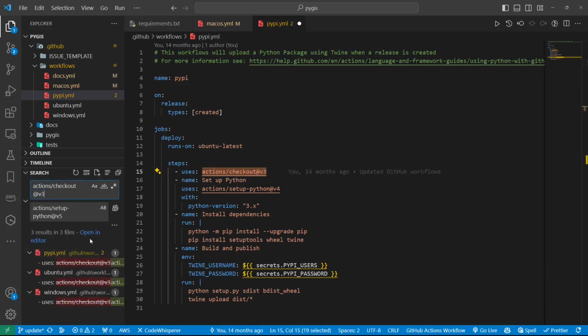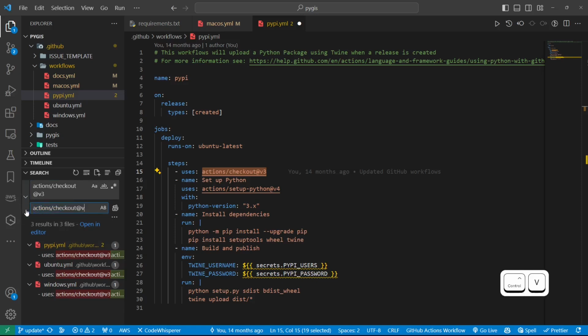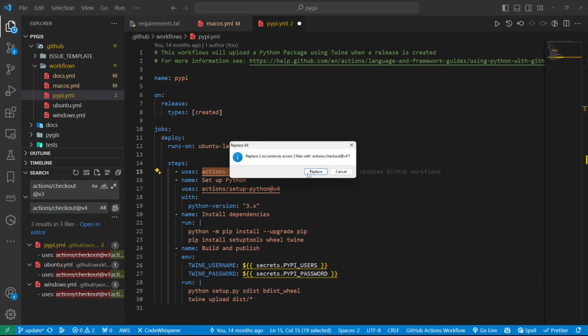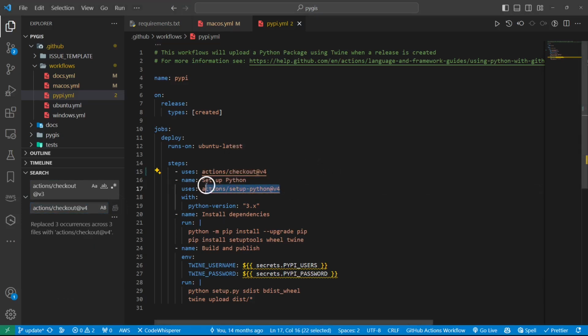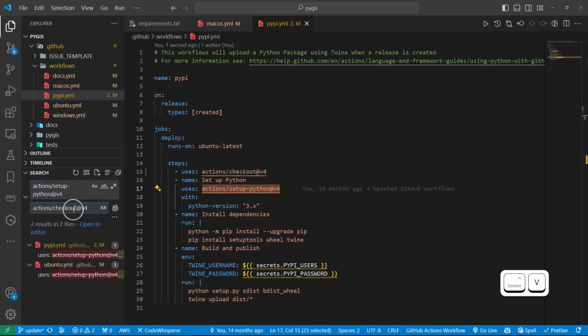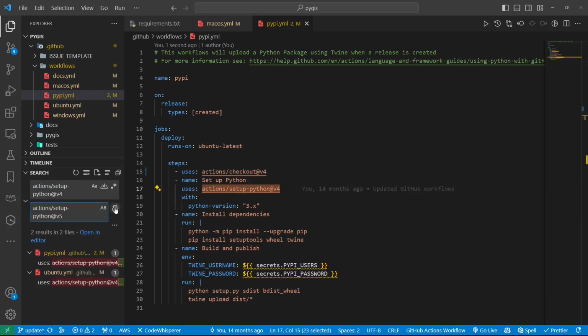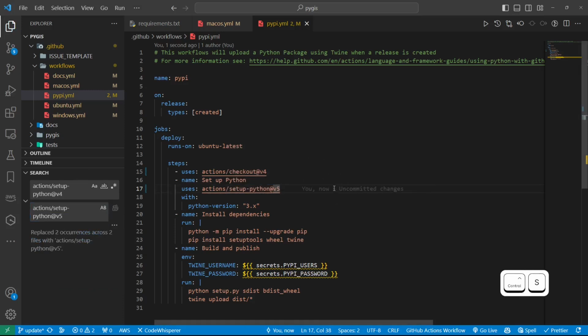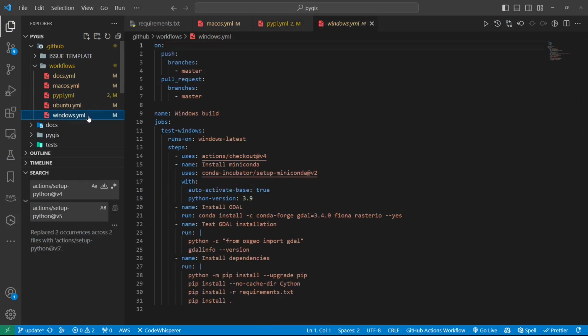Okay, this one has a couple more, right? And Control V, number 4. It's version 4 right now. Update it, replace, and similar to this one, it should be version 5 right now. So the latest one, 5, and replace, Control S. That's it. And similar for Windows, right?